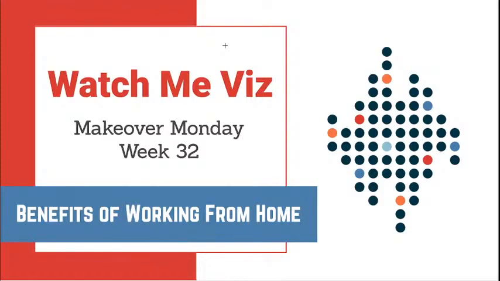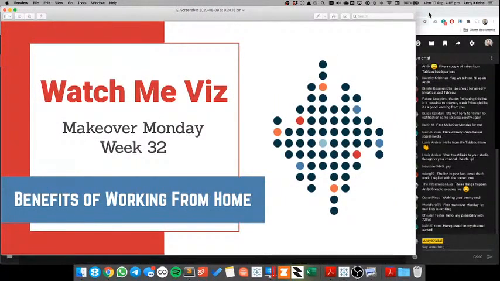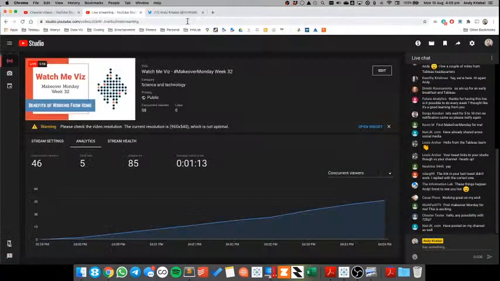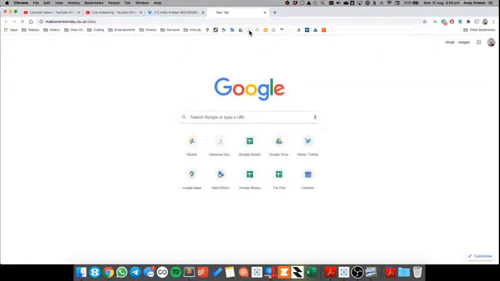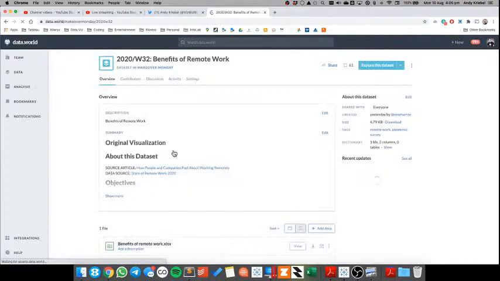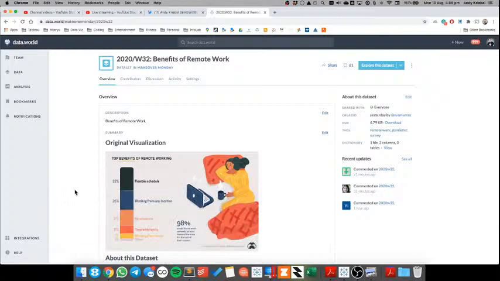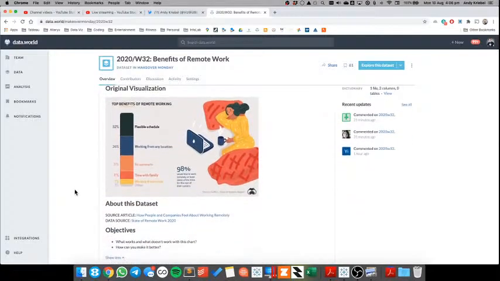This week's data was about the benefits of working from home. The first thing I do is go out to the Makeover Monday website and go to the data page. And I go to the data.world link. That's going to flip me over straight to the data set. And I hit this little show more button down here. Okay, so this is the original visualization, and it looks like the top benefits of working from home.